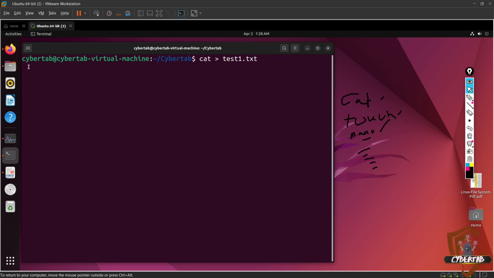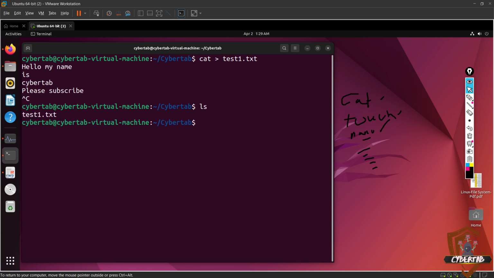So nothing happened. It is like it has created the file and it has given you the editor. So now you can type, hello, my name is CyberTab, please subscribe, right? And just press Control C and you're done. So now if you go ls, there is a file. Now you want to see the content of the file, like what is inside the file. What you do, just go cat space test1.txt, enter.